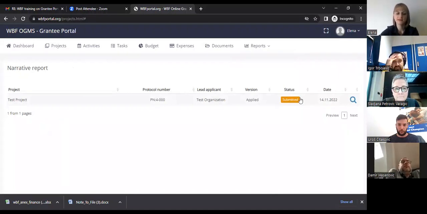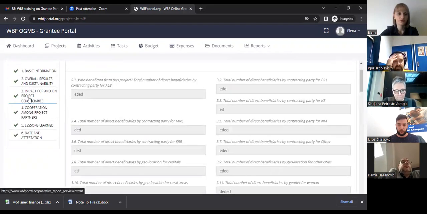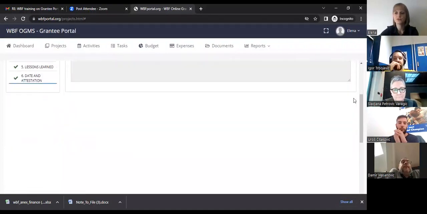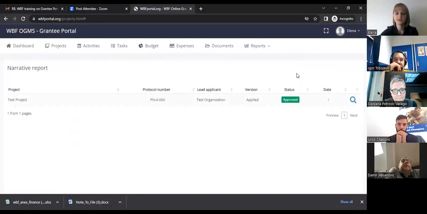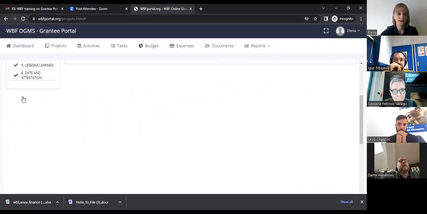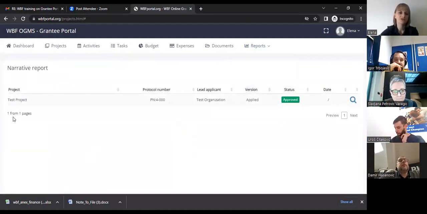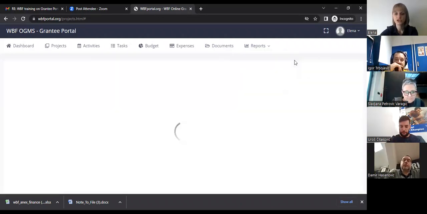If you go back here, you see that the narrative report is frozen, meaning that you cannot make any changes here. It remains frozen, and if the narrative report is approved, here we have the approved. If we click again, we see that everything is saved, and you cannot change anything. If for some reason the narrative report is returned to you to make changes, then the status changes and you can go inside and make some changes.